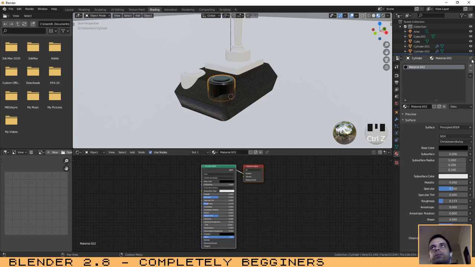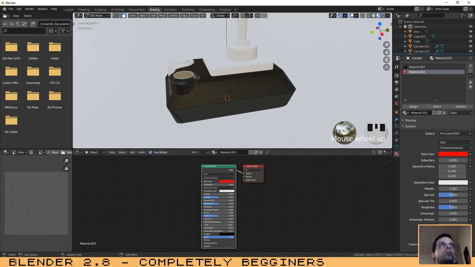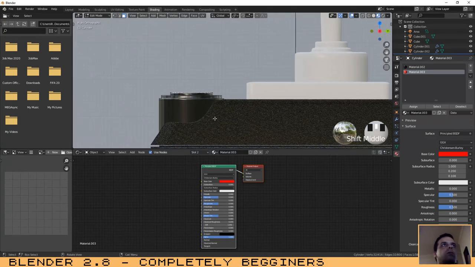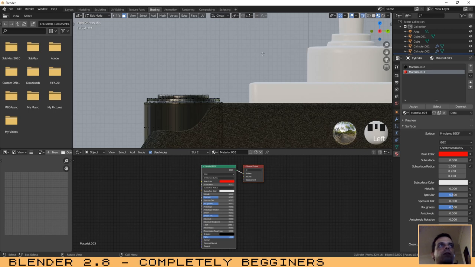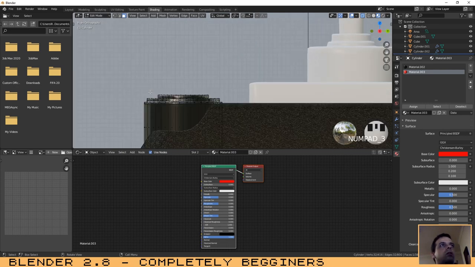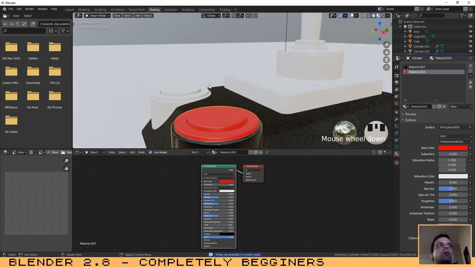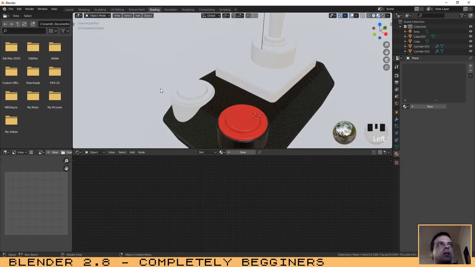I'm sorry, that is going to be red. Okay, hit Tab. Let's put the top of the button red. So make sure that you have X-ray activated to select the background. Okay, press 3. Just select all these faces and then click on assign. Click on Tab to exit the edit mode, and as you can see, it is red.